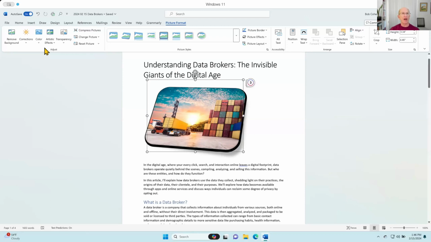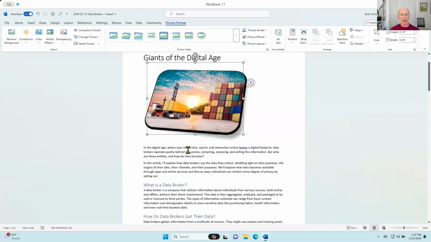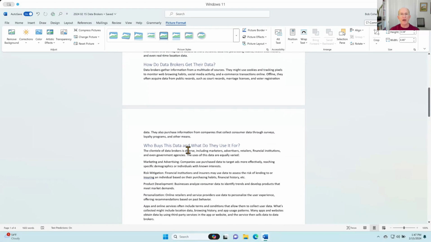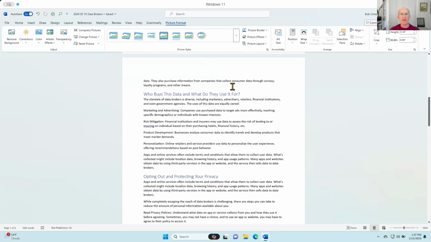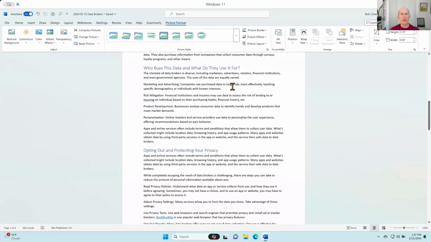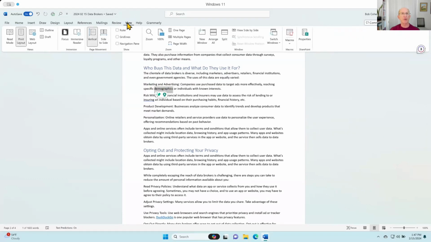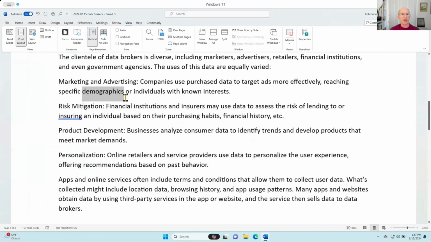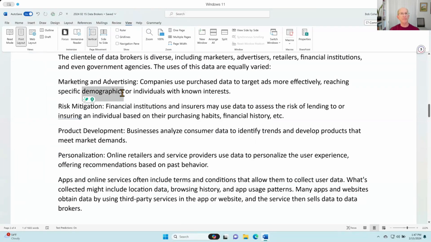Now, I'm going to see if I can find something else. So if I wanted, I'm going to find a technical term here that I might want to take a look at and see if I can get some information on. So if I want to get an idea of demographics here, I'll change my view up a little bit. I'll zoom in a little bit so that it's page width here, okay? Okay, so I selected the word demographics.